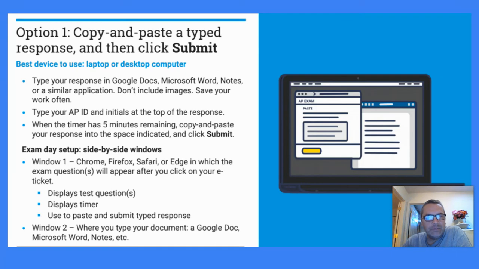Option one, copy and paste a typed response, tells you how to do it. Make sure you read through this. Type your response in a Google Doc. Type your AP ID and initials at the top of the response. When the timer has 5 minutes remaining, you'll get a reminder to copy and paste it and submit it. It gives you some side by side windows that are good to use. Google Chrome is the preferred browser.